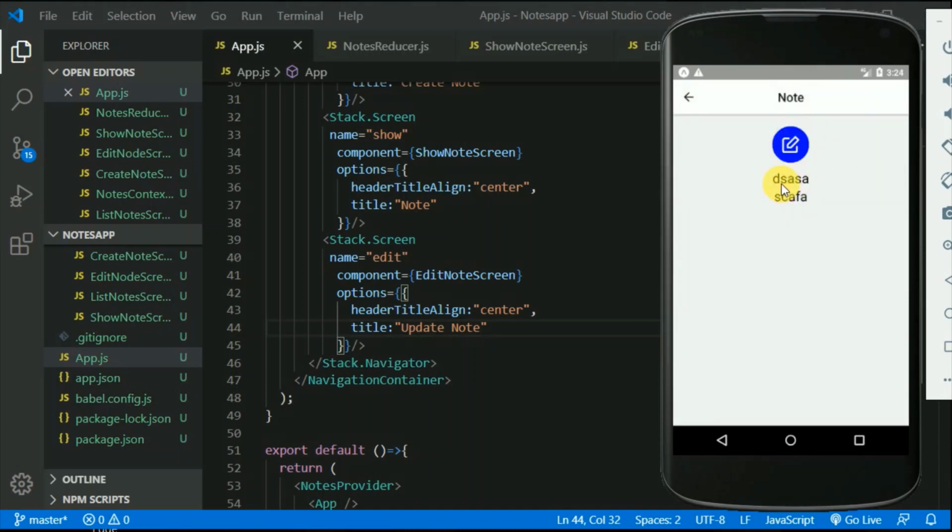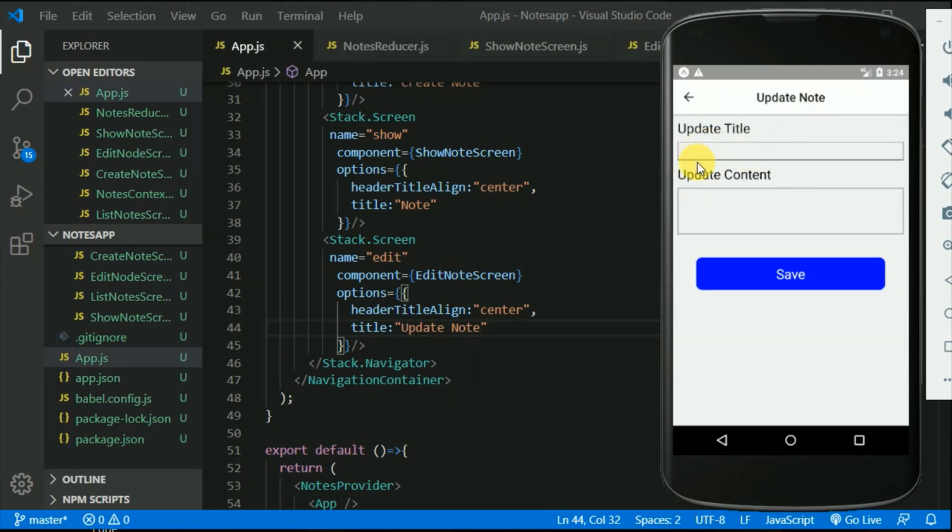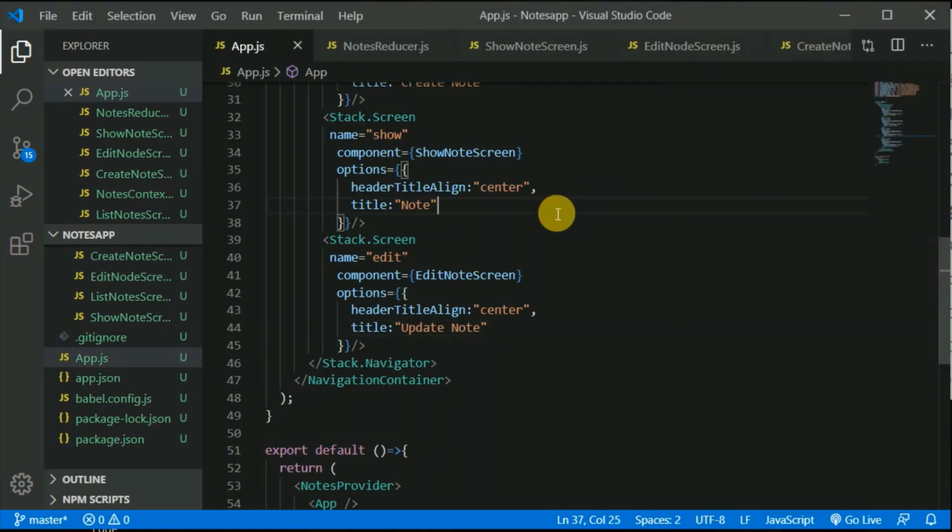Now let's say if user is clicking on this update note, what I want is, if user clicks on this, I want this title and content to be already written in here, to be pre-typed. User doesn't need to write that from scratch. How to do that? We want to pre-populate the title and data, whichever note user is editing. Let's see.